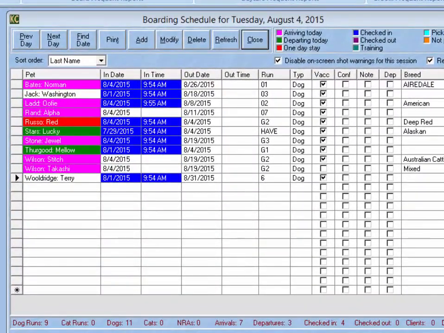When running reports for a specific module, you will often need to have that module schedule open, as some reports gather information from the day showing on the schedule. So in this case, we have our boarding schedule open on the screen to the current day. Then we go to the Reports tab at the top of Kennel Connection and go to the Boarding section.